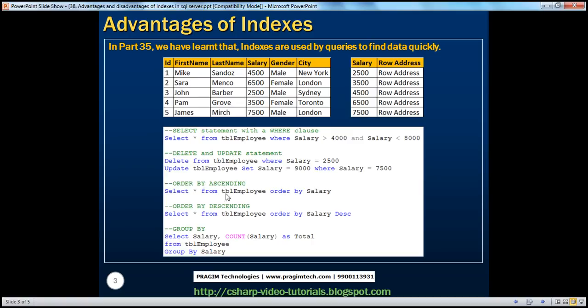Along the same lines, update queries can also benefit. Here we are updating the salaries of all people whose salary is currently 7500 to 900, so all people with 7500 will appear in the index next to each other. So we get all those rows and update them in the base table.